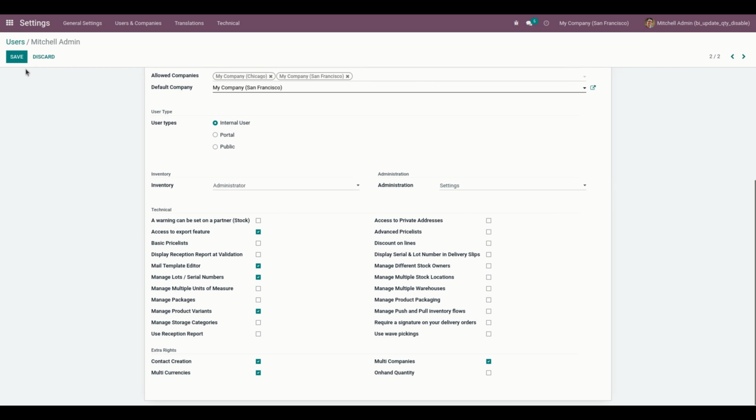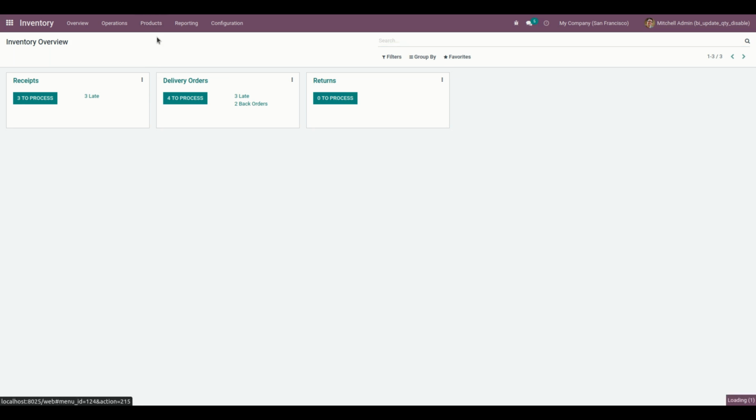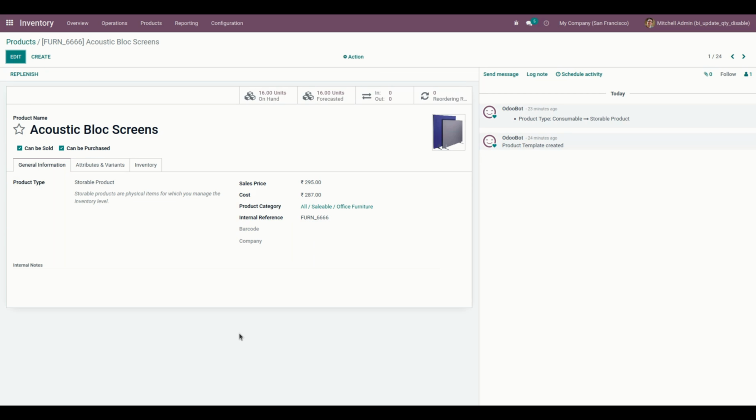So let it be. Let's get back to the inventory and see how it actually works. Let me get into the inventory. Under products, let me get into one of the products. This particular user doesn't have any access for updating. So after installing this module, the user can see the update quantity button is invisible.